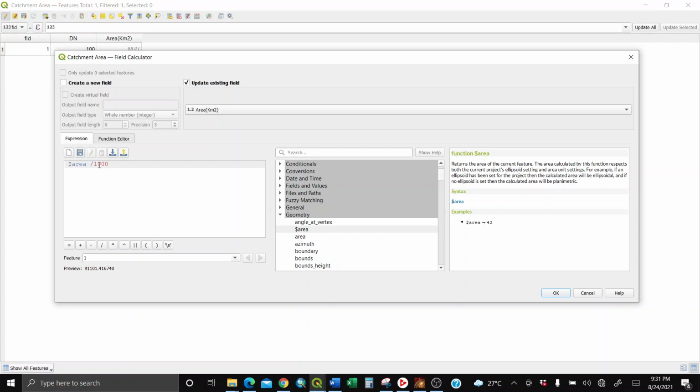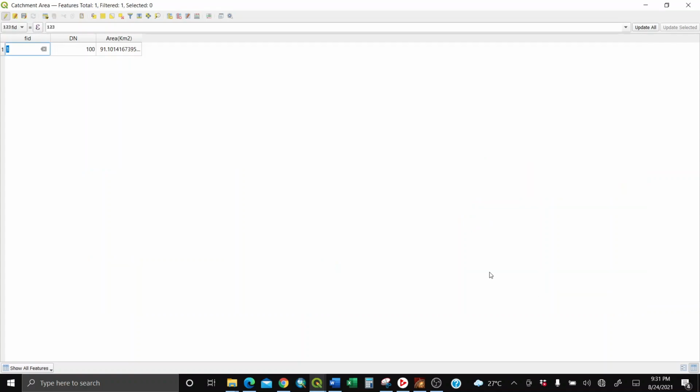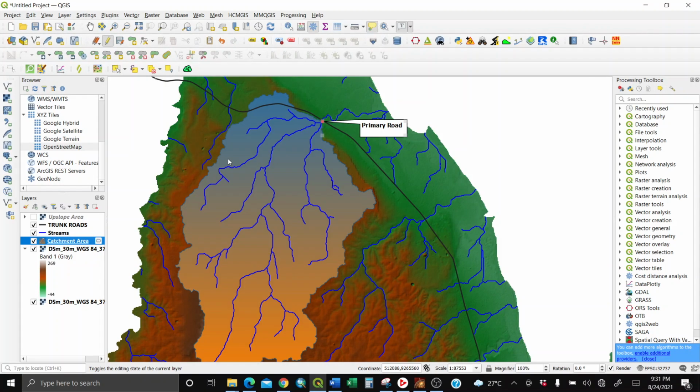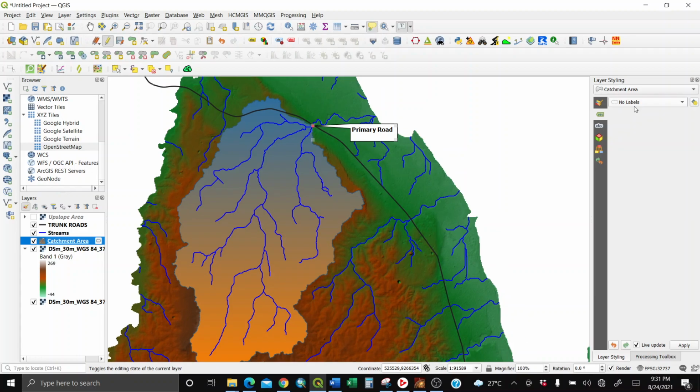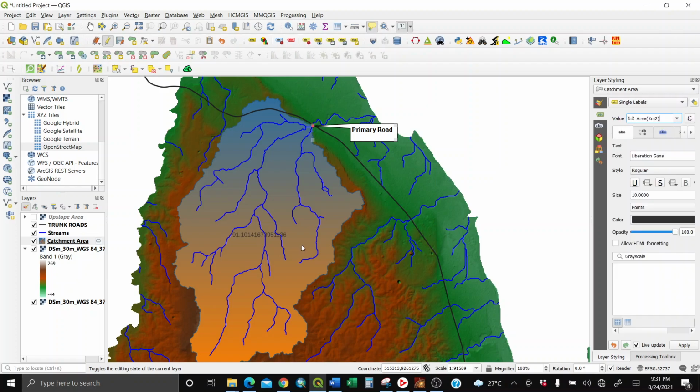You can preview it already. Then, bingo, just like that, I have it here at 91.10, so we have 91.10 square kilometer. If you are going to label our catchment area like this, I'll put a single label and choose the area square kilometer field. You have a value here, 91.100. But we can put a better visualization. We need 91.10 square kilometer to be seen in our map interface.